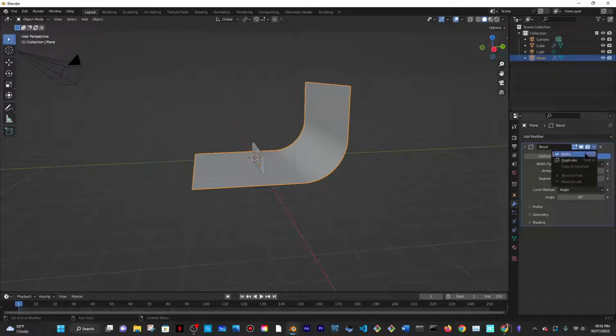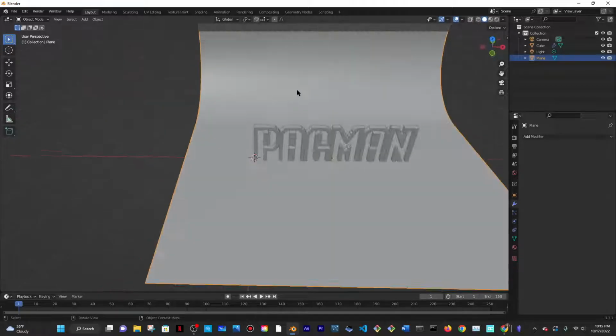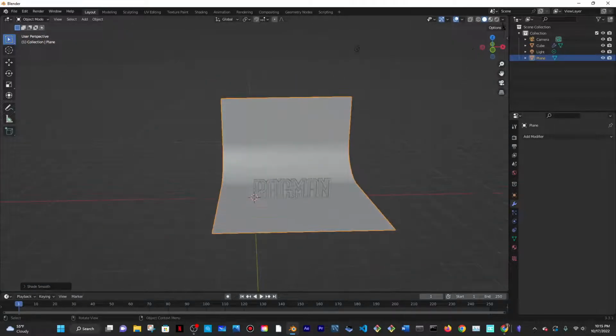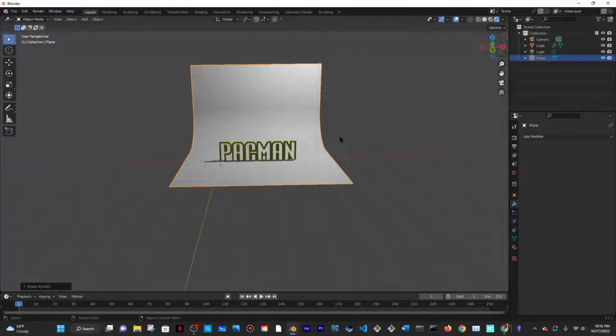And then I'll click on the arrow and click on apply. If I zoom in, I notice that there are lines here. So if I right click, shade smooth, the lines disappear. So now I'm going to go to render preview, which is kind of the final result.